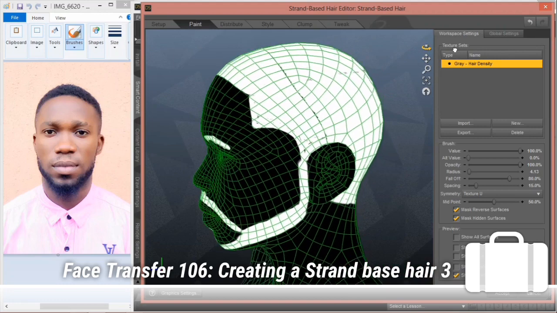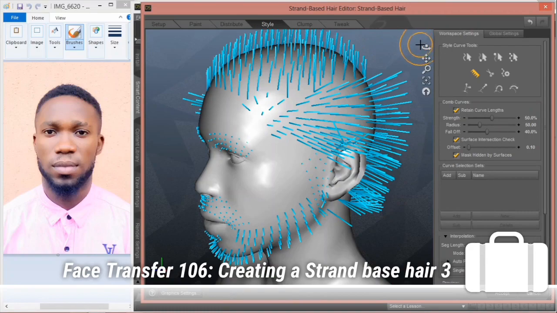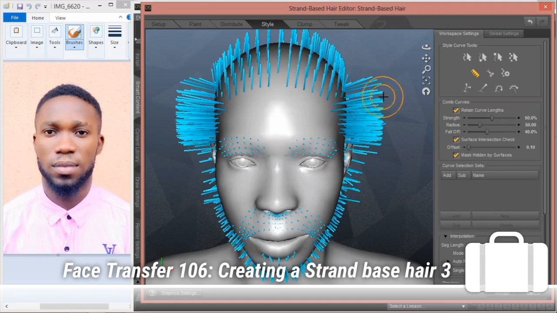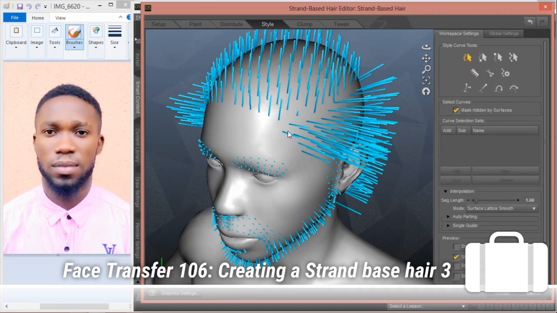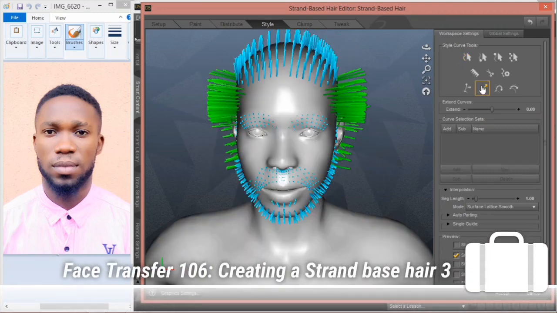So now let's look at distributes, then on the style. At this point, you will notice the previous one we worked on is this, so these are just the new ones. So all you need to do is select on those ones. Make sure you select on all, hold down your control button. Use the hair to select on the extent and probably just close it like this.